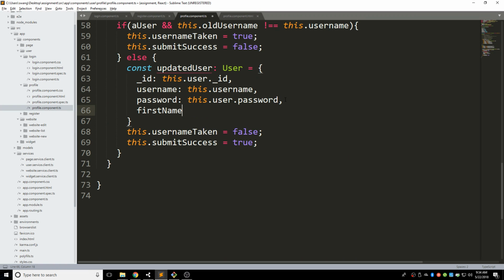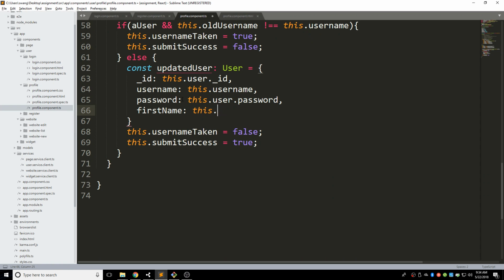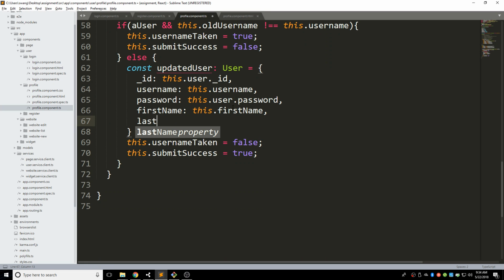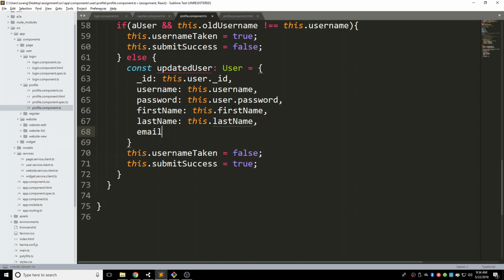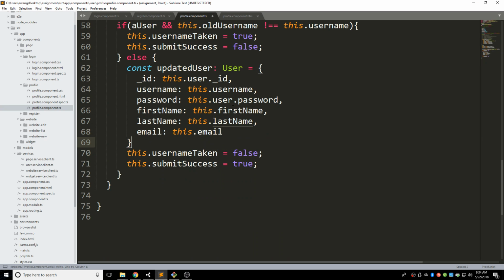First name. You can feel free to put the password too if you want to allow the user to change the password in this page. This is the first name, and last name, this is the last name. And I still have an email. It's equal to this email. Now we successfully created the user we want.